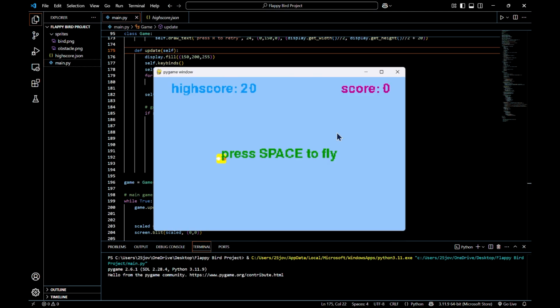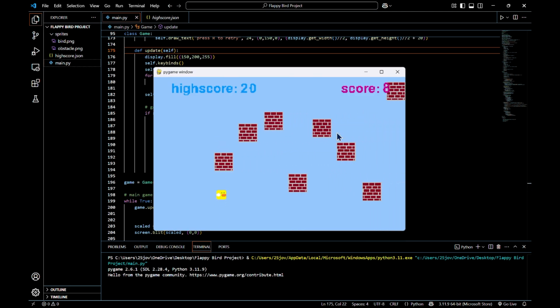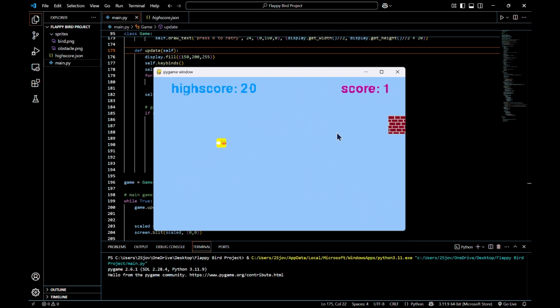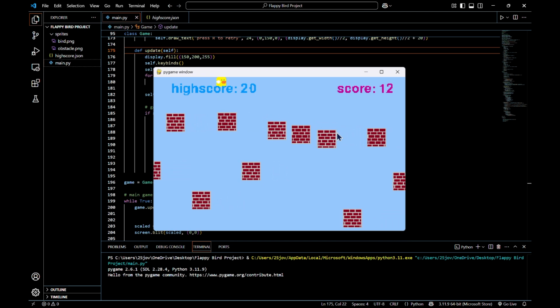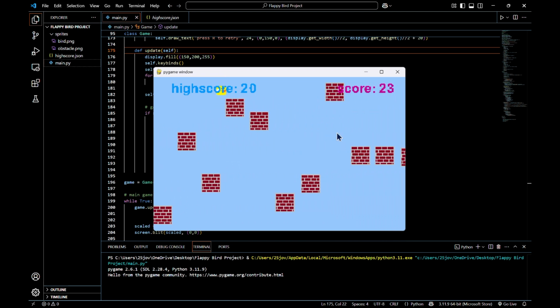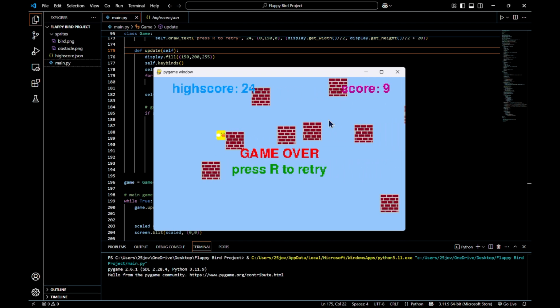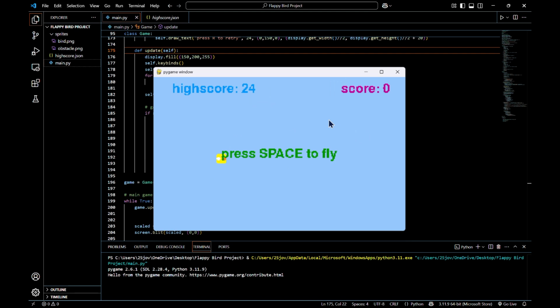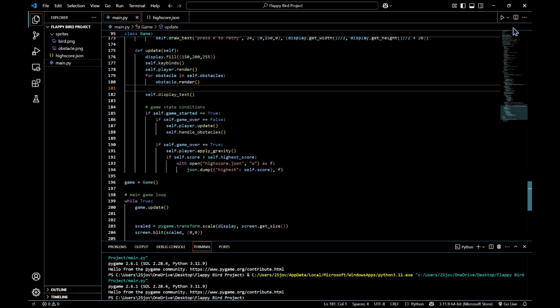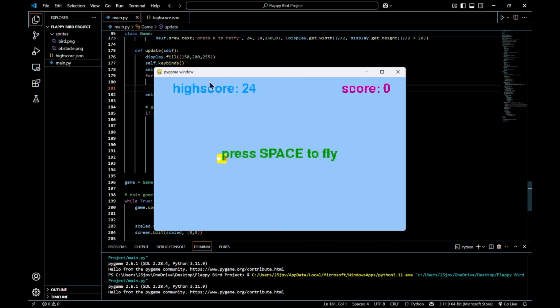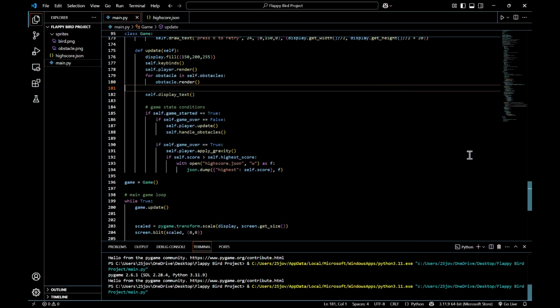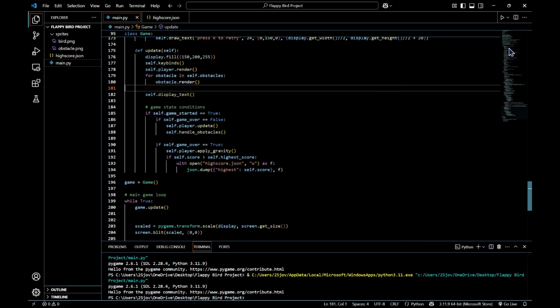And if we get a score higher than our previous score, let me try that again. And we press R, our high score updates. And if we do not get a score higher than our high score, and we press R, nothing will happen. Our high score is still 24. And notice that no matter how many times you run your code, the high score data will always be retrieved from our highscore.json file. And here it is again, so that's pretty cool.